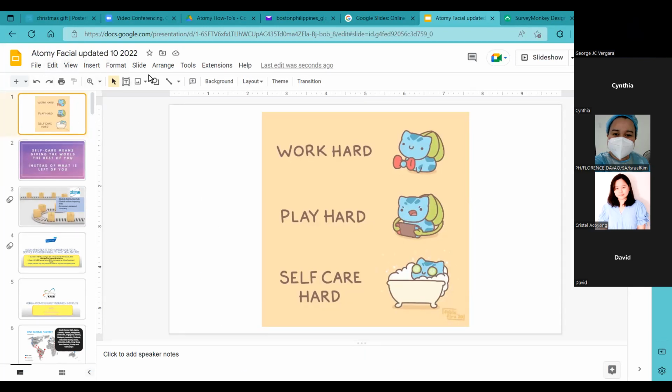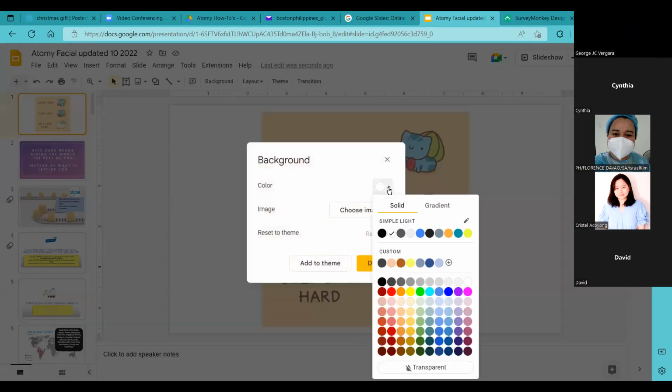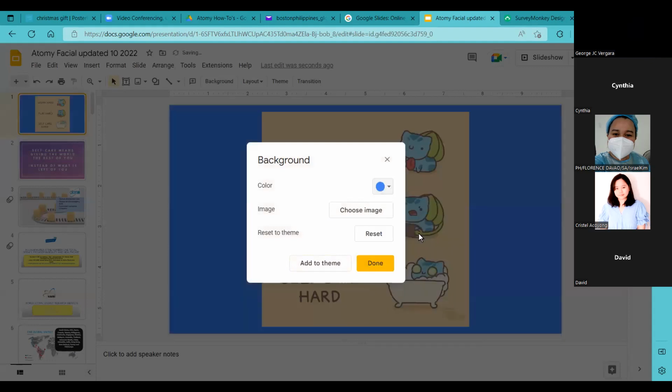See here, and you could do the same thing. You could change the background color, like so. If you just play around with it, it's there.